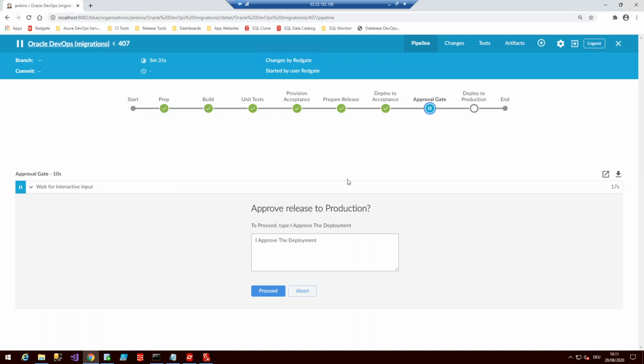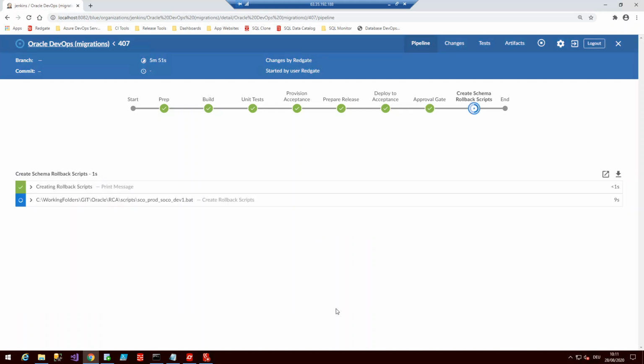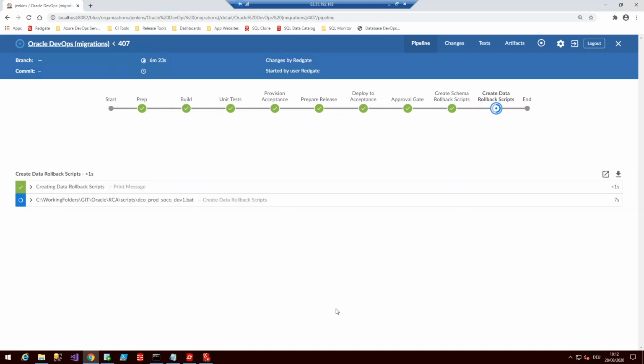So we see that we are being asked whether we approve the deployment to production, and we do that in order to progress in the pipeline, and we are now running through the steps of creating the rollback scripts, which we then ultimately deploy back to the production environment. This is being done in the background by schema compare for Oracle and data compare for Oracle, which compare the source control project and the production environment.